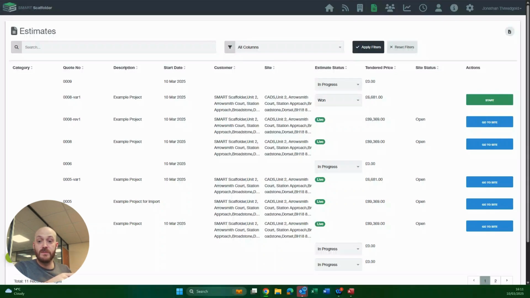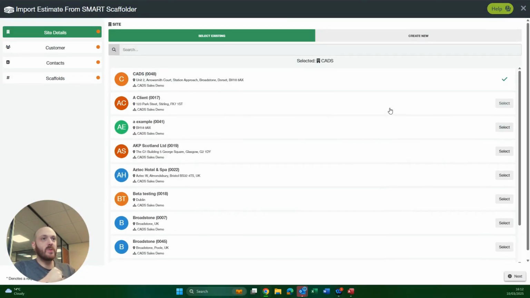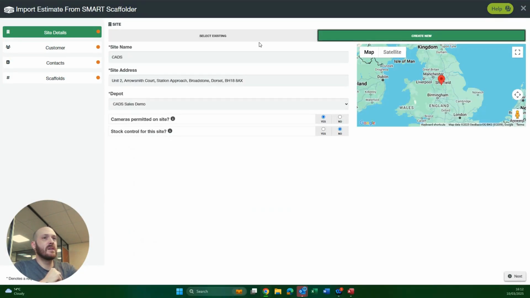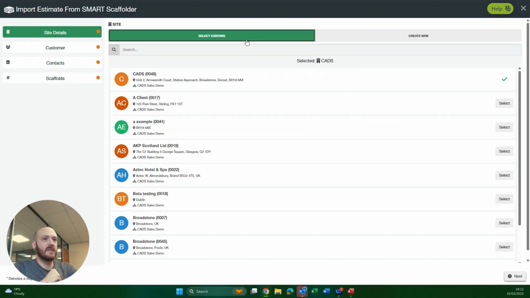Another advantage that this new feature offers over the previous import-export that we had from Estimator to Smart Manager is we can now import estimates and scaffolds into existing site as well as creating new site. So in this example, I've got a variation that I've done for site number 8. It's 1. I can click Start. When we come through to the import wizard, instead of creating a new site, I'm going to go select existing. I'm going to select that CAD site that I've just created and click Next.